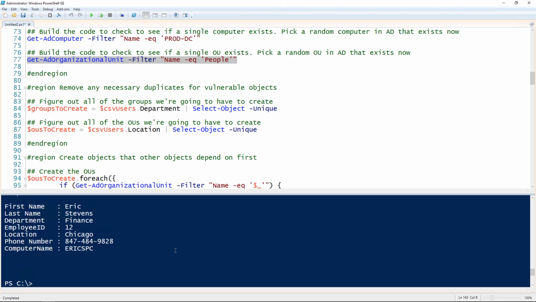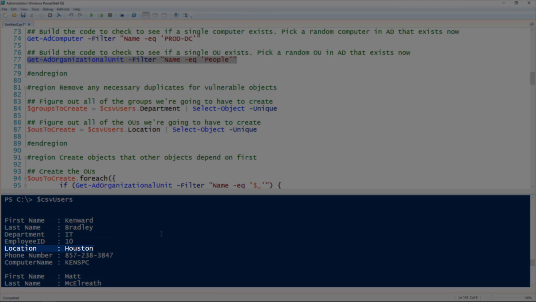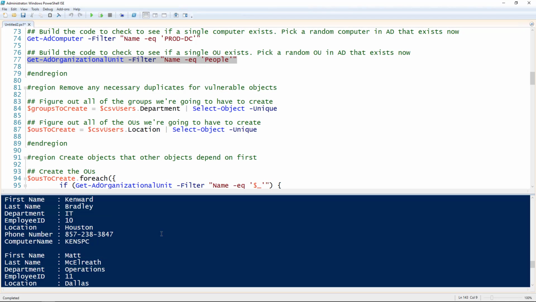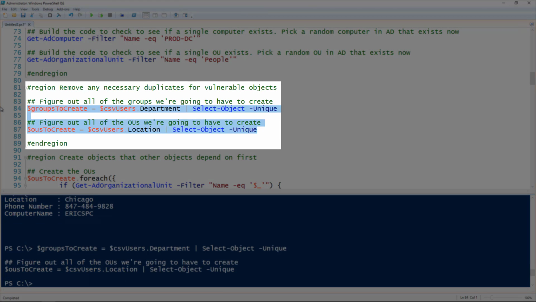And the same thing with the OUs to create. We have different locations. So in this case, we have a location of Chicago, a location of Dallas, and a location of Houston. They're all different in this case, but we need to make sure that for all cases, if you're running this in the real world, chances are you're going to have the same ones. So we need to be able to make these unique, so we only try to create those once.